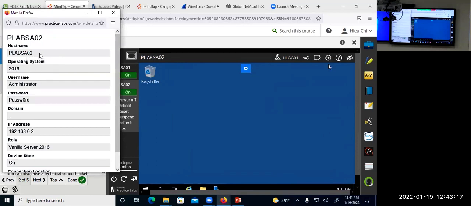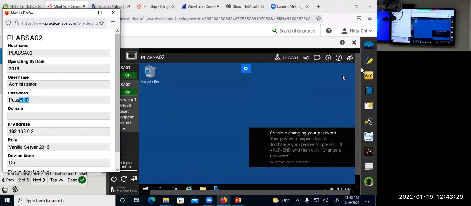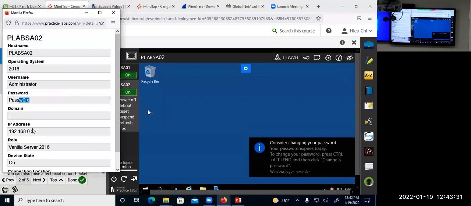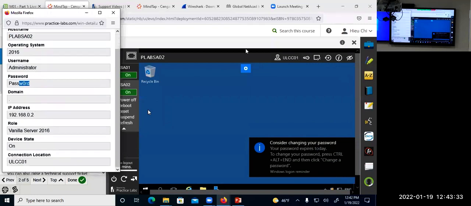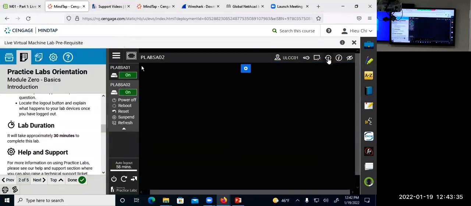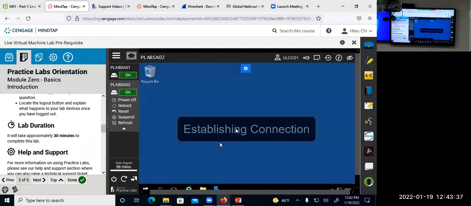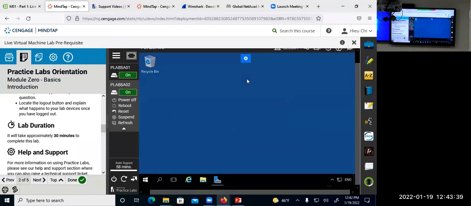You see, you have the host name, operating system, username is administrator, and the password here. Anytime you log out, if you want to log in again, you have to use the password here. You remember that one. And you have information about the IP address, and this one's console connection.